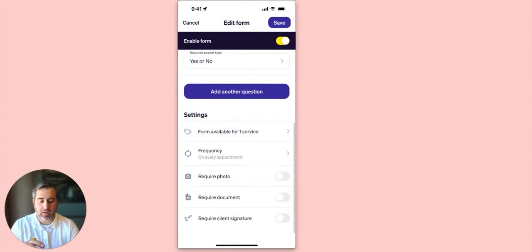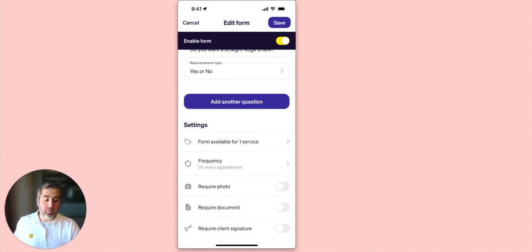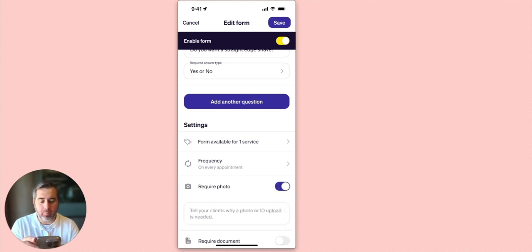So every appointment. Now I have some other options. One is require a photo, and the other is require a document. So I like on file for various reasons. It's good for preventing disputes, etc., showing it's the right person. So I'm just going to do require a photo.